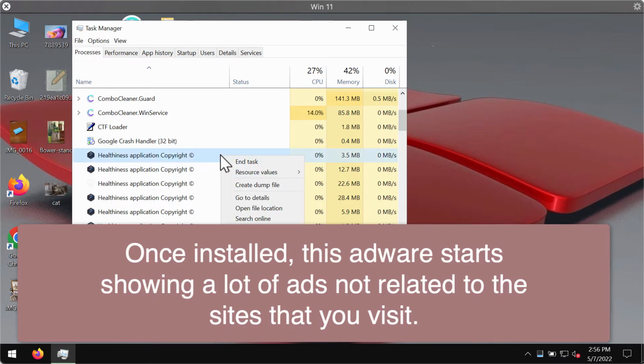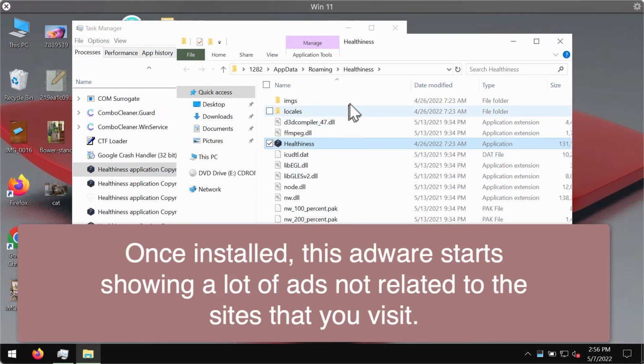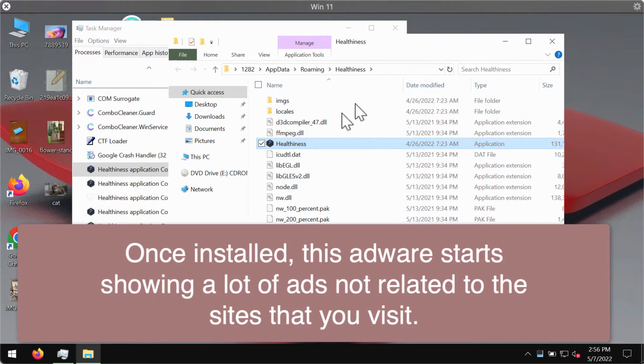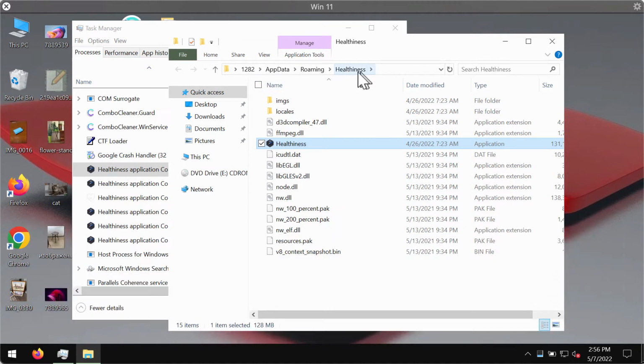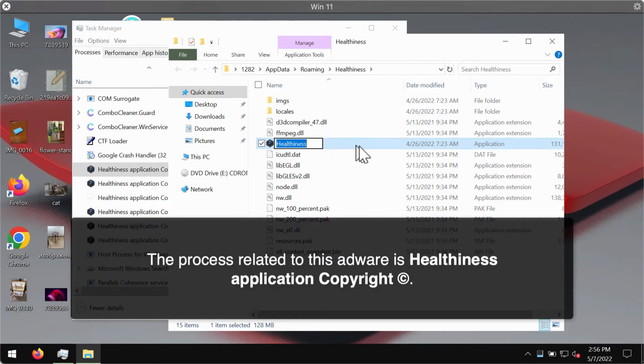So you may right-click on this process and select the option to open file location, and you'll see where this adware is located. It's a special Healthiness folder in the roaming folder in the app data folder. So the main executable is healthiness.exe.